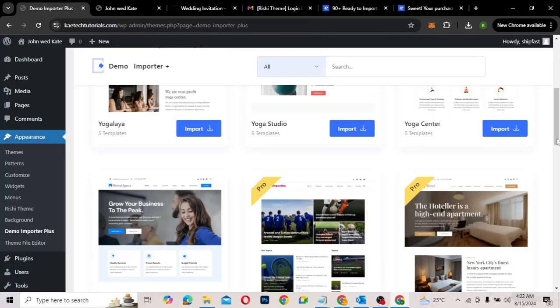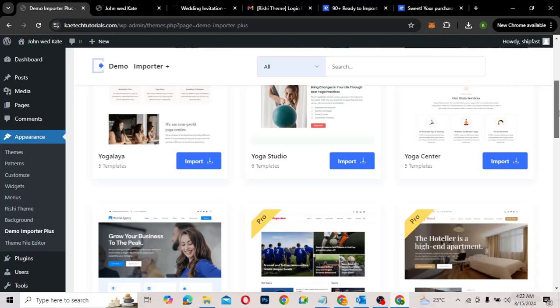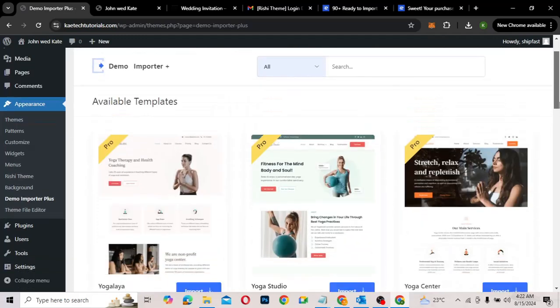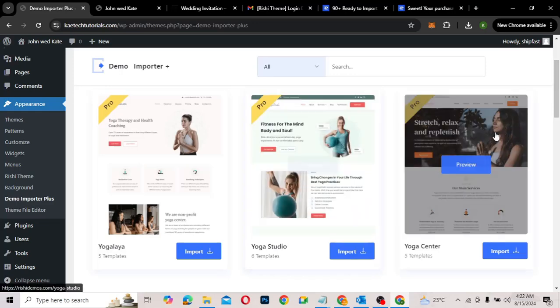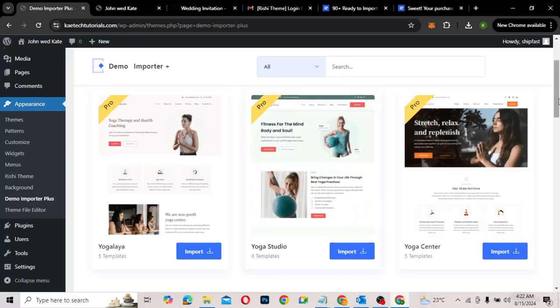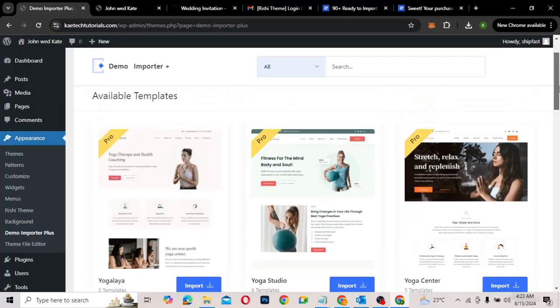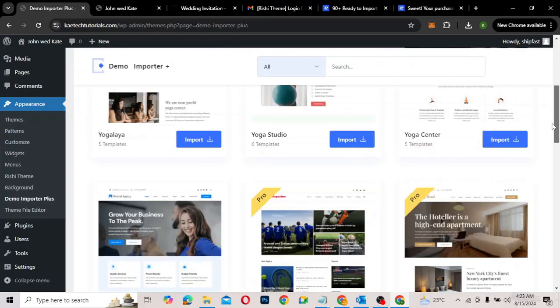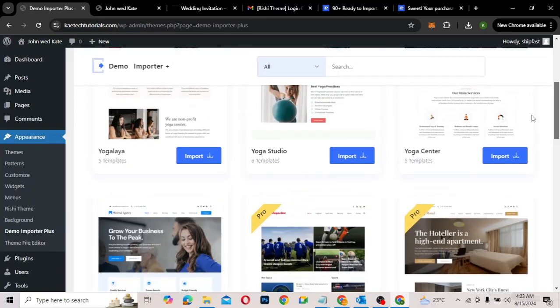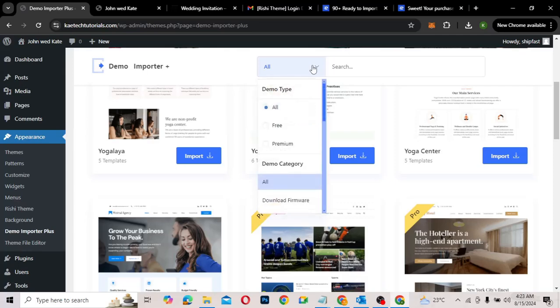Now we can go ahead and choose whatever we want. If you want any pro template, you can go ahead and choose any pro that you want. It means that you have the pro license key to be able to use on your website. So now let's go ahead and search for the wedding that we are looking for. I'm going to go for free over here.